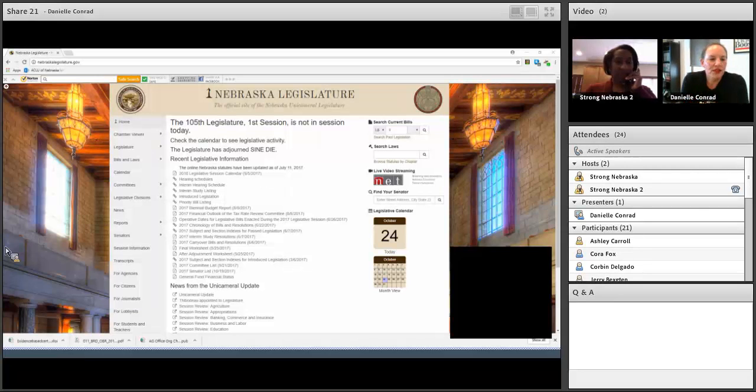Here we're looking at the home page of the Nebraska legislative website. And again, this is really always going to be your touchstone. This is always going to be your home base to usually start your research and to go back if you get lost as you're working through the different pages. And there's a lot to uncover here.